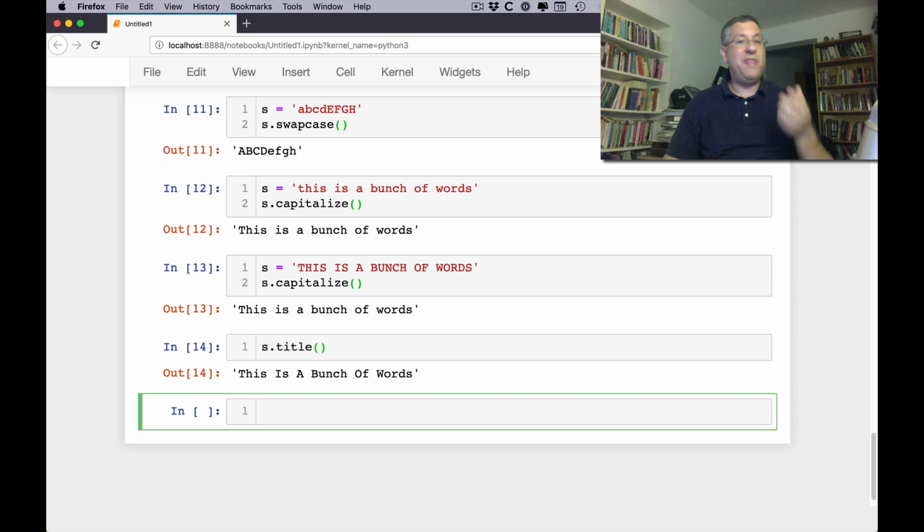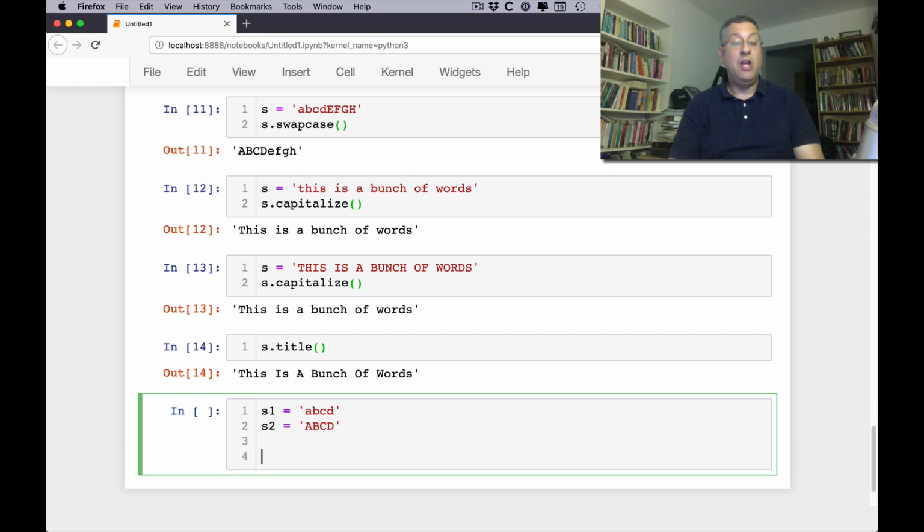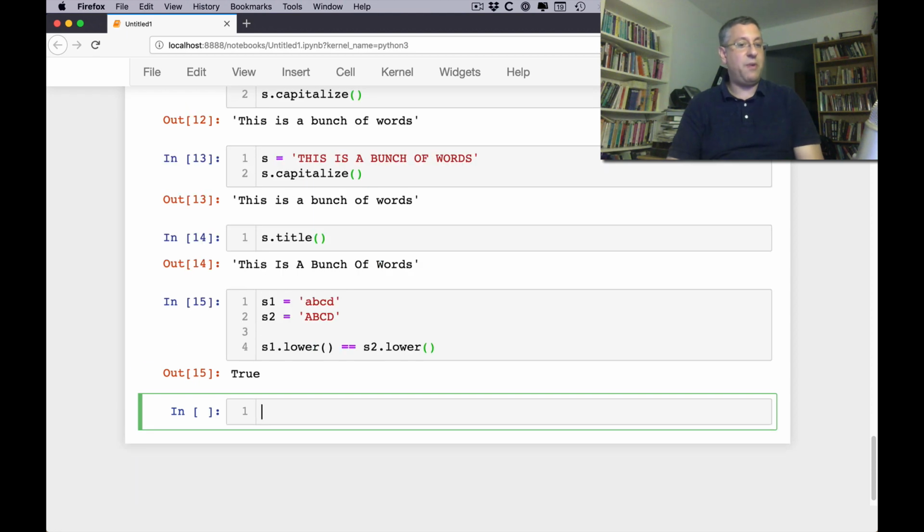But there's another one that, truth be told, I've never quite understood until doing some research for this video, and that's called casefold. So if you say here, like, s equals ABCD, and let's say S1 equals ABCD, S2 equals EFG. Well, let's make it the same string, right? ABCD. So if I want to compare them, as I did before with the email, I can say S1.lower equals S2.lower, and that's a great way to compare them.